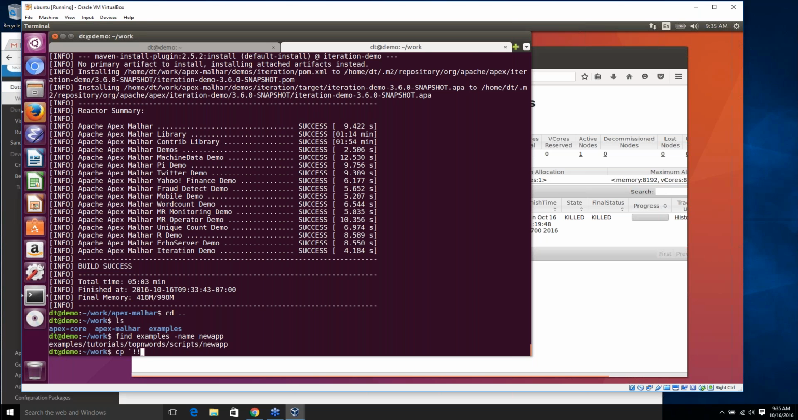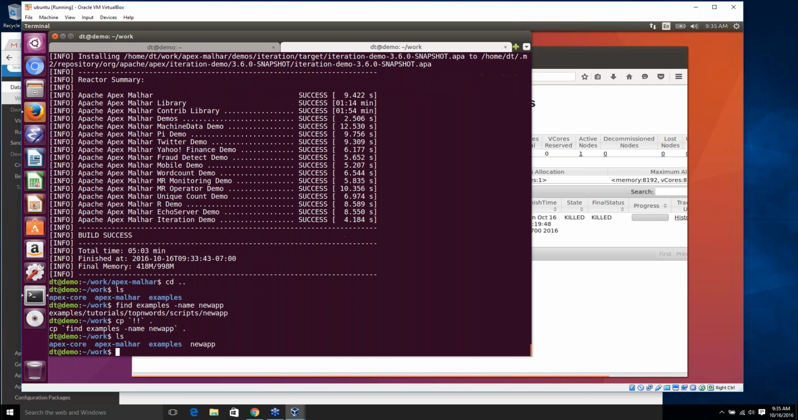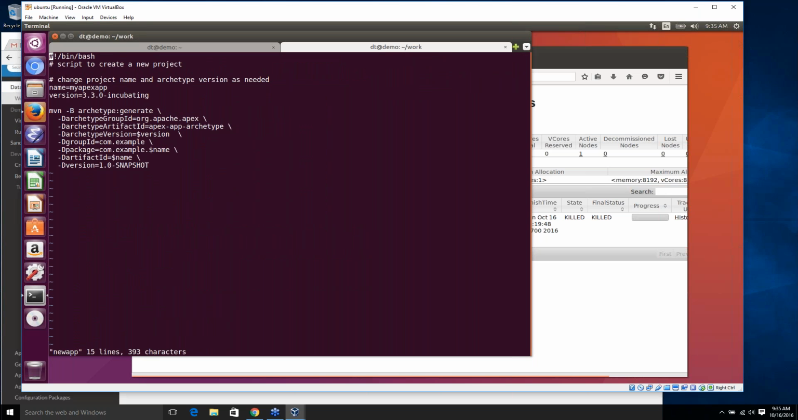So there's my new app script. Let's take a look at what's in it. It's a simple shell script to create a new Maven project that will be based on Apex. So it's very simple. There's a couple of variables, the name of the project and the version. This is the version of the platform that we want to use. So this was done earlier, and the current version is 3.4.0, so I'm going to change that to 3.4.0. The rest of it can stay the same.